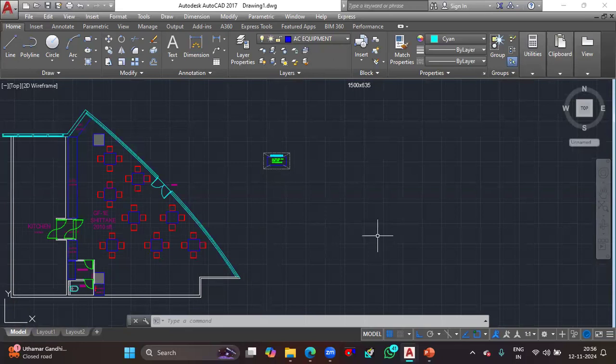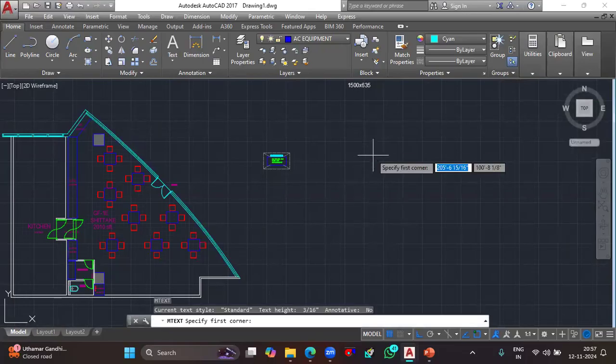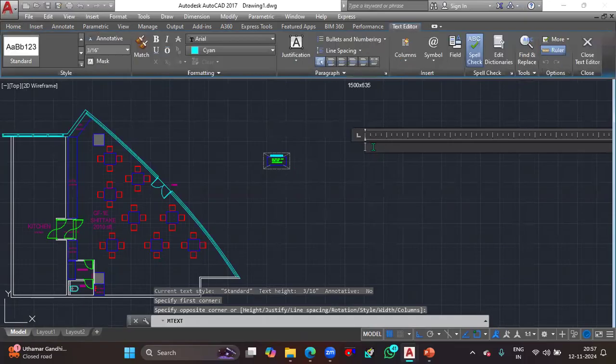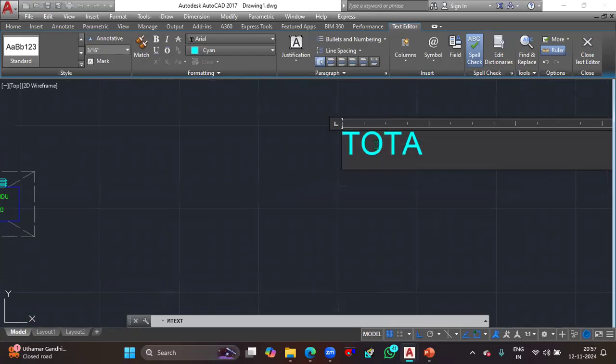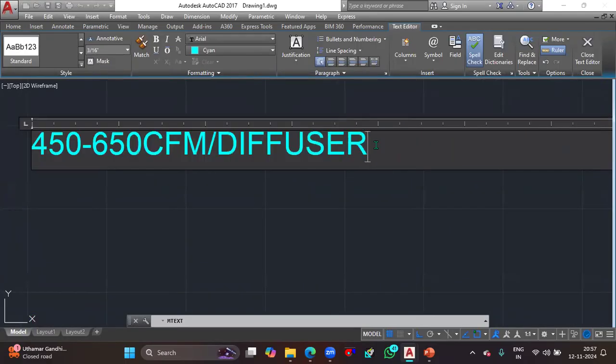So initially, in order to analyze the total number of diffusers required for the project, first one, the total CFM is... before that, generally the recommended range of CFM per diffuser is around 450 to 650 CFM. So generally 450 to 650 CFM is the recommended range of airflow inside a diffuser.